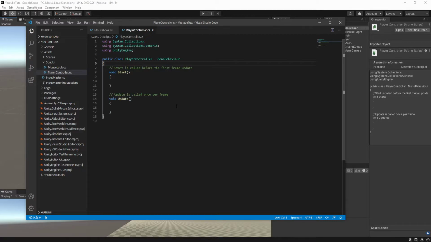So now we're in the player controller. No, we want to move to the mouse look instead. We'll do the mouse look first. It'll be the easier one. We want to just remove these at the moment. We don't need them right now.